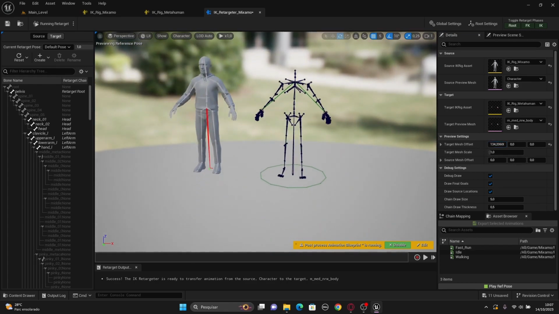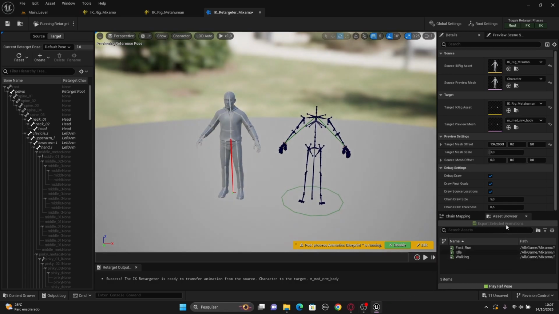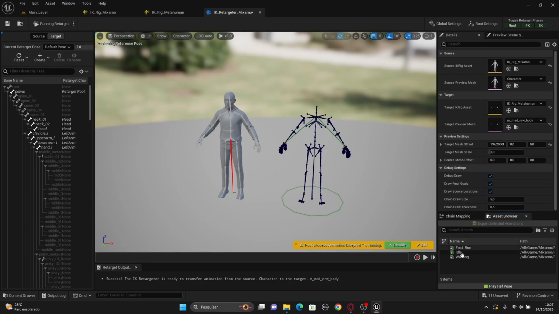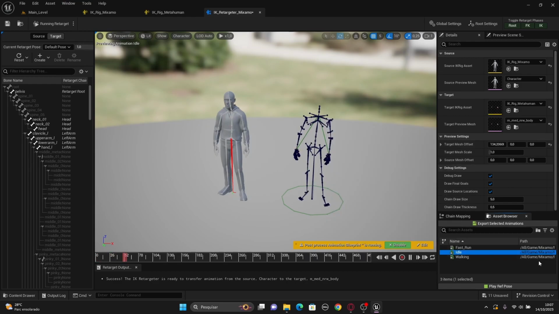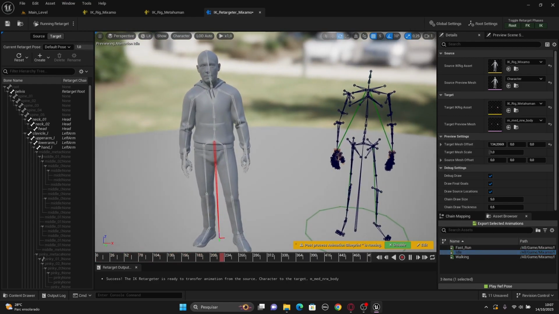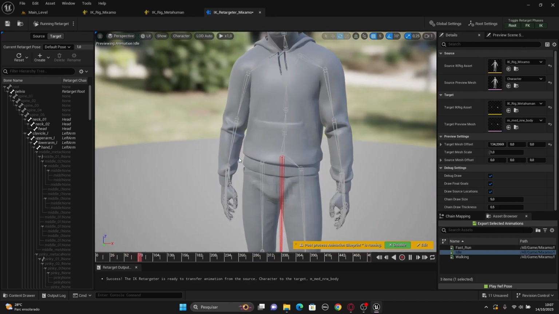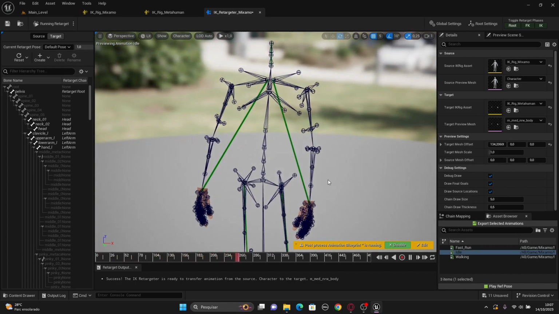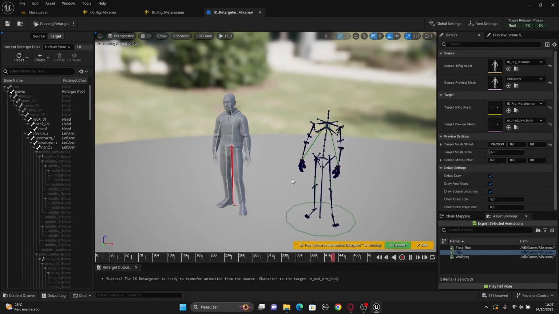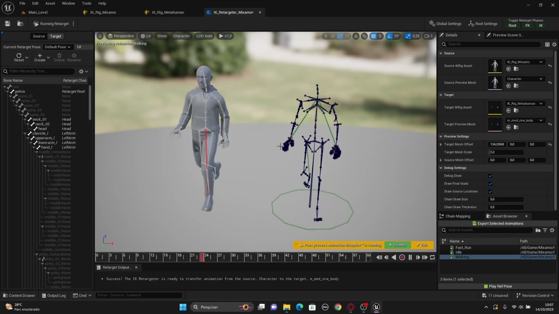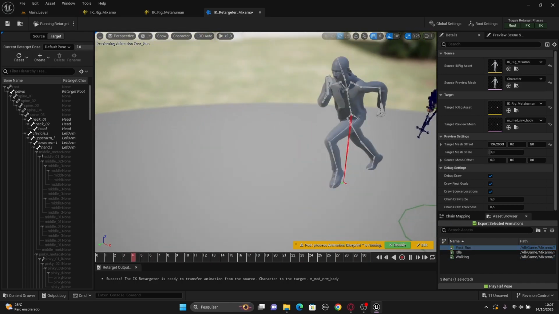Because we already imported all the animations, they are listed here in the asset browser. If this window is not open for you, you just need to go to Windows and find the asset browser here. So if I open the idle animation, as you can see, it's already done. We have the source skeleton doing the animation, and the metahuman skeleton doing the same animation. If I choose the walking, as you can see, it's perfect, and the fast run.